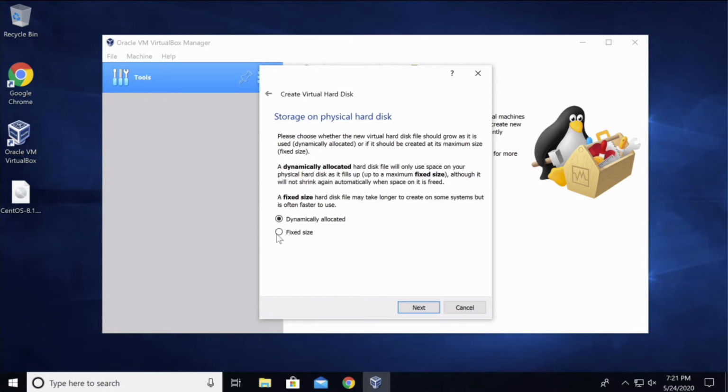But if you were to go with a fixed size, it is going to create a dedicated storage block on your hard disk. Now, let's say we chose 10 GB for the hard disk, this is not going to release that storage to any other application on your machine. This will strictly leave that 8 GB or 10 GB space for this VM only. So what I would recommend you do is create a dynamically allocated storage and click Next.